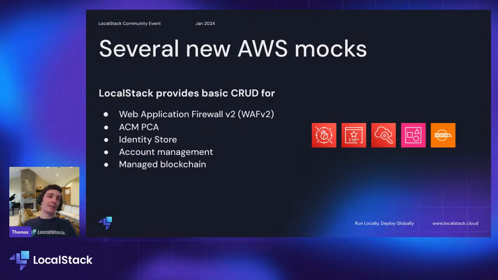We added 5 new services to our mocking suite in LocalStack, which include web application firewall, ECM, PCA, identity store, account management, and managed blockchain. So if you're looking into playing around with these services, give them a go.